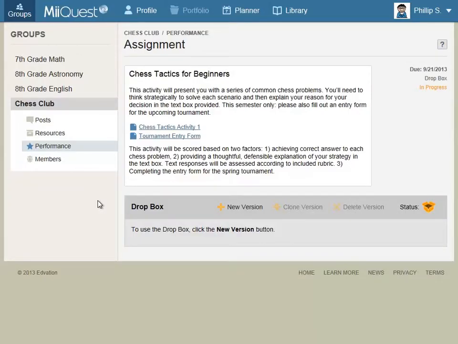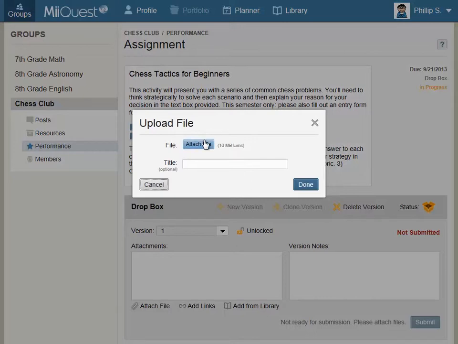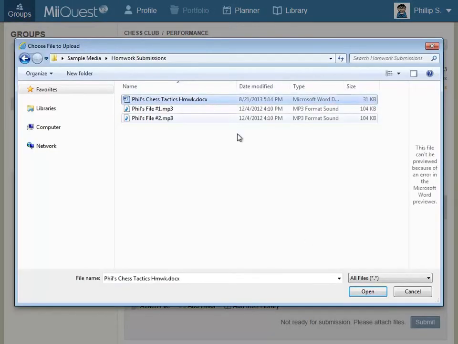This is where he'll be able to access any student resources we've chosen to make available. Since we've enabled the use of the Dropbox, this is also where he'll be able to upload his completed assignment and submit it back to his teacher.